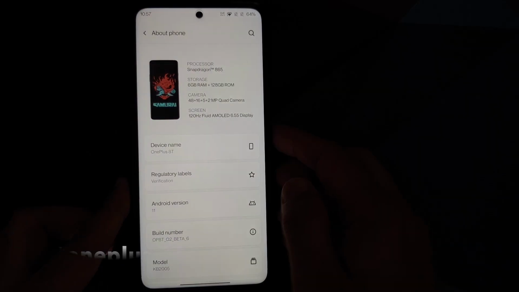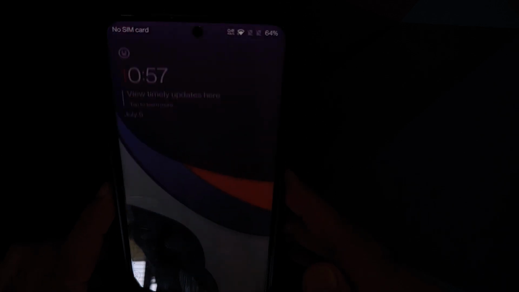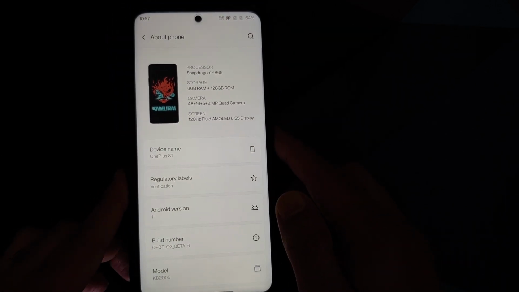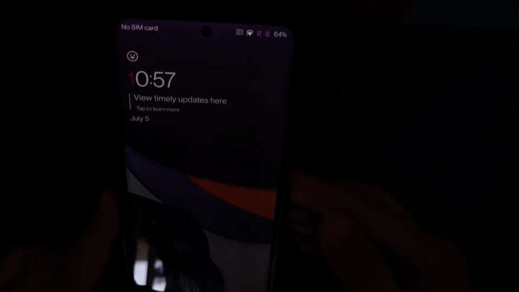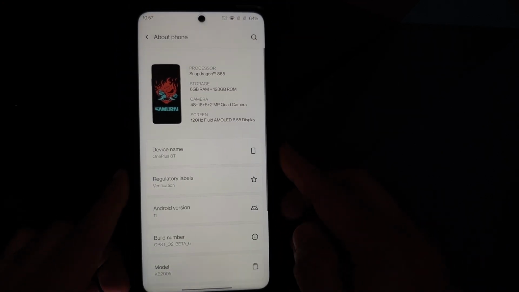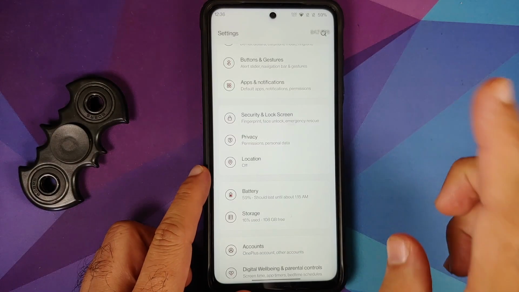Then we also have face unlock. Do note Poco X3 Pro does not have IR camera on the front, so face unlock is not as secure as your fingerprint, but yes, it does work without any issues.